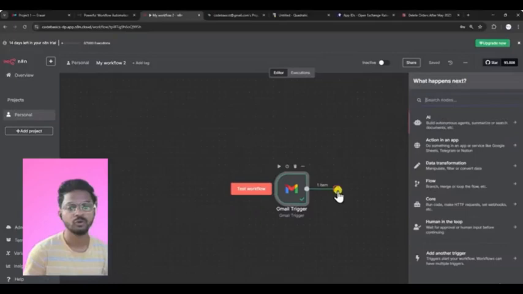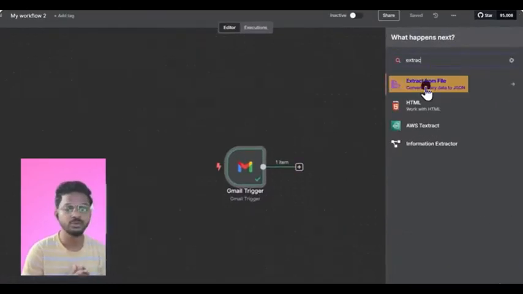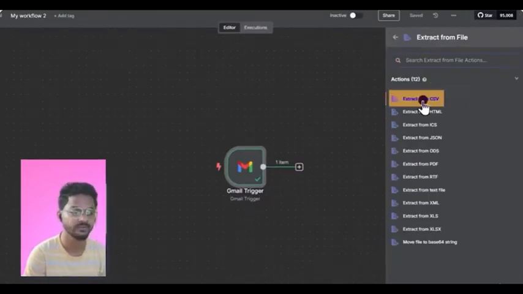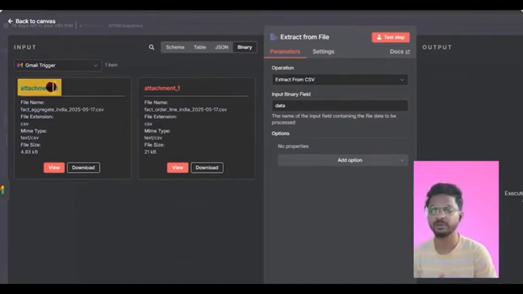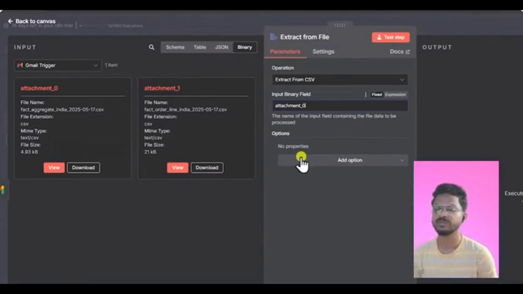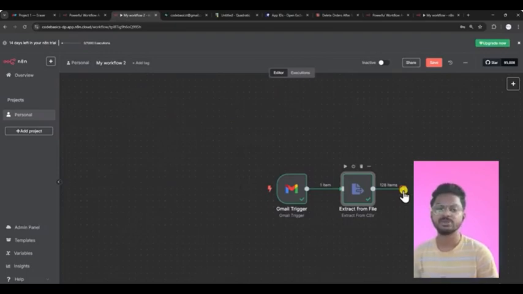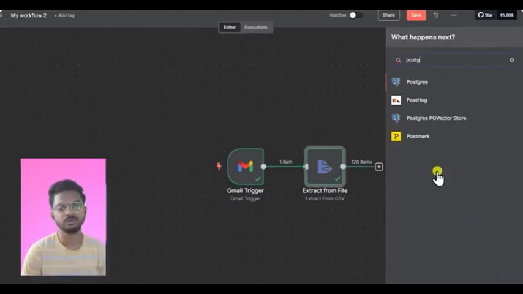The next step is to extract the data. We'll choose the extract from file option from the next step, and we'll choose extract from CSV. Here we have to provide the information of the attachment. We have aggregate data over here, and we want to first process this particular file, which is our aggregate file. Till now we have our Gmail inboxes, and we are done with the part of extracting the data from the file. So the next step is to get the data and inject it into Postgres.